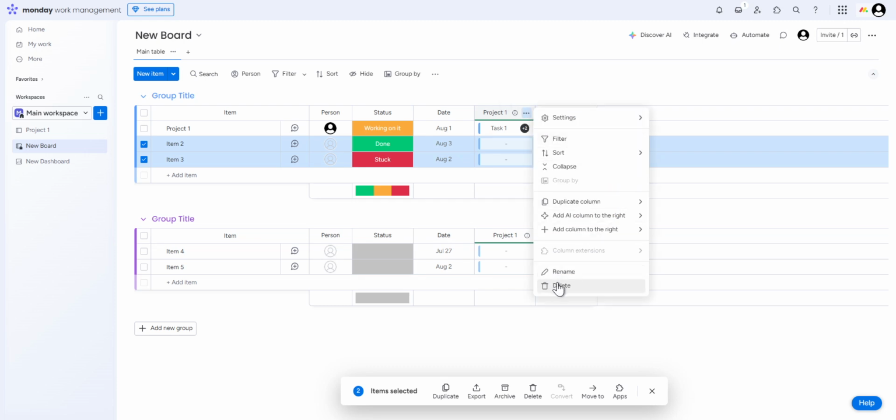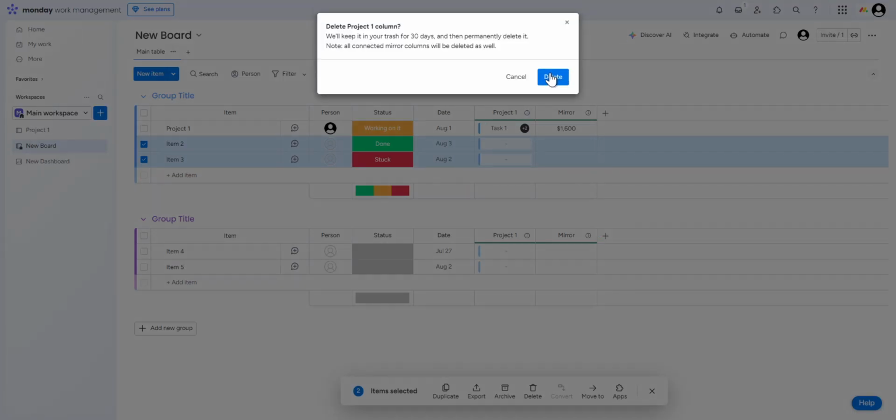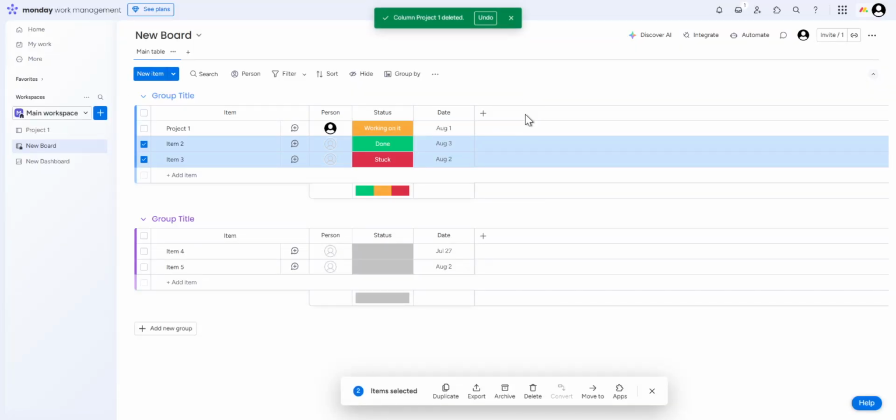Once you have selected your items, you'll notice a new toolbar popping up at the bottom of your screen. It's designed to make managing your items as intuitive as possible. When you see this toolbar, look for the option that says Move To. Clicking on this will present you with additional choices to proceed with the move.